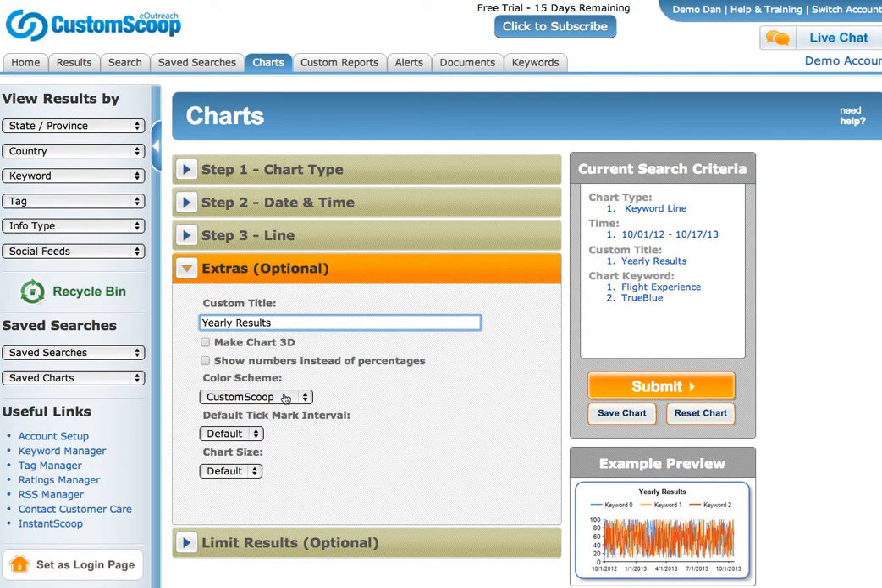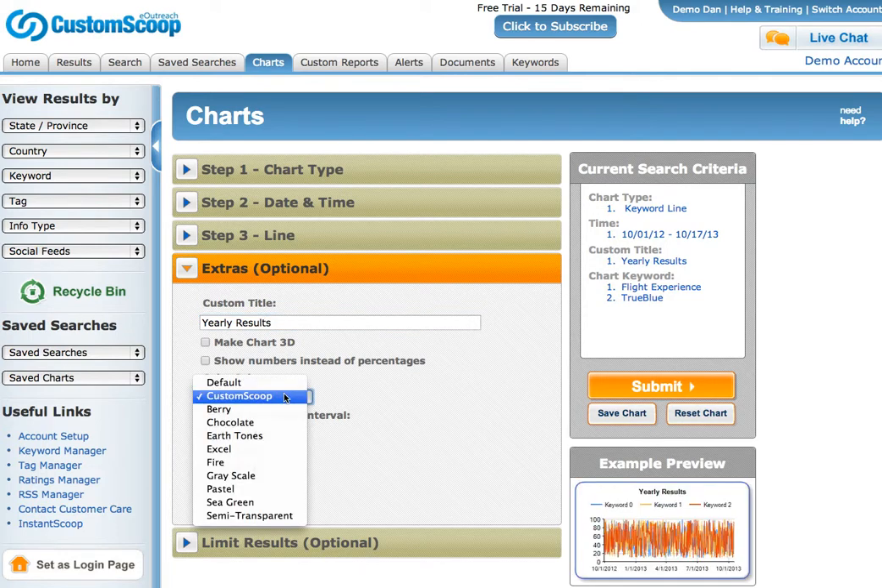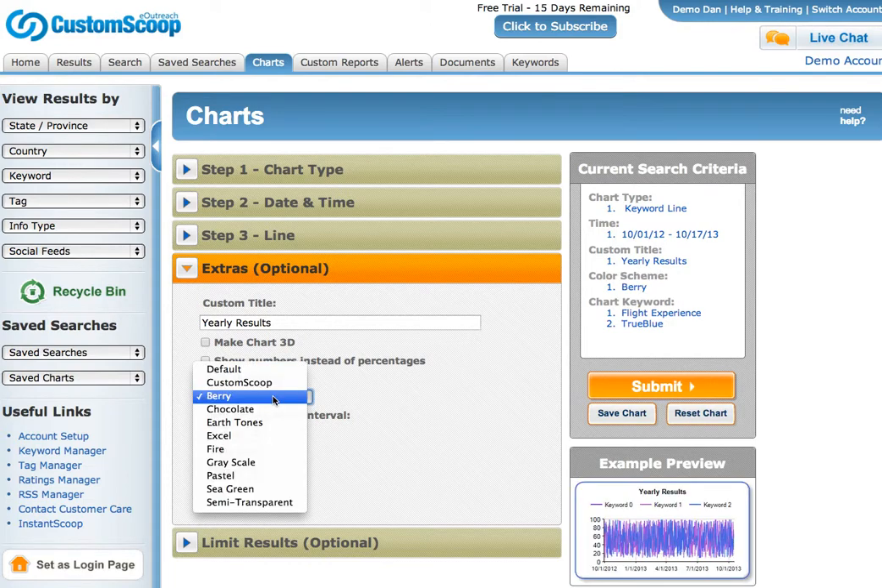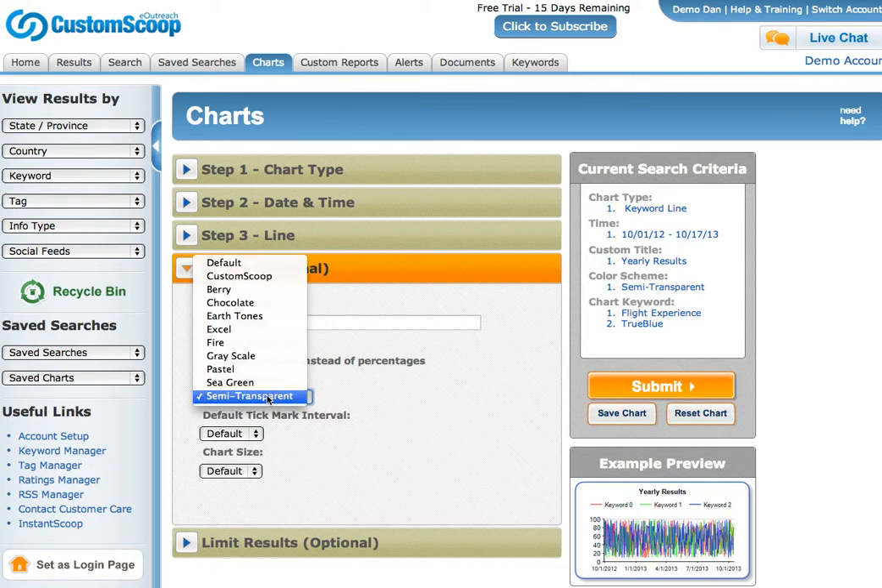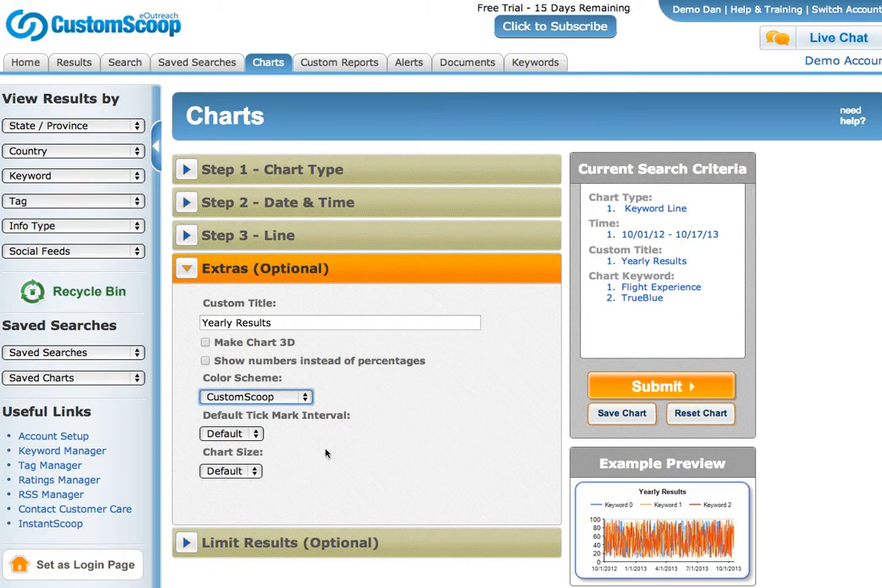And then we can change the color scheme as well. So we have our custom scoop color scheme, of course. We have berry, we have chocolate, we have lots of different color schemes for you. We even have a semi-transparent one. We're just going to use the default custom scoop one here.